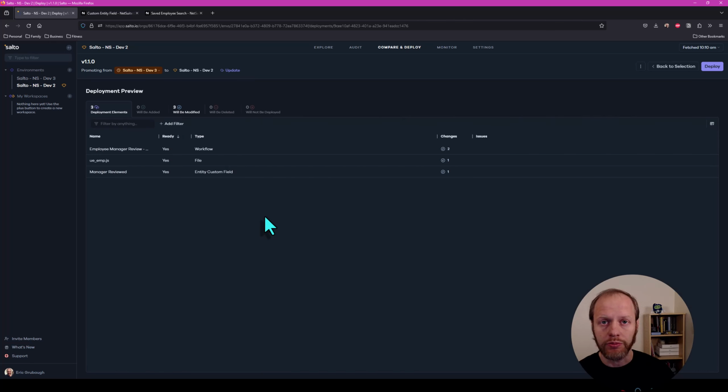With validation complete, the deployment is now staged and ready to go to production. Once again, at this stage, other stakeholders, other team members could come into Salto, review these changes, approve them, comment on them before we actually send them to production. But once we're ready to do so, all that's left to do is click Deploy.